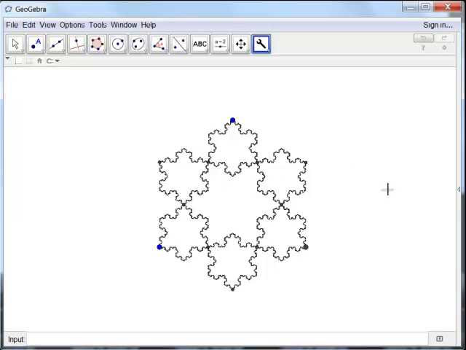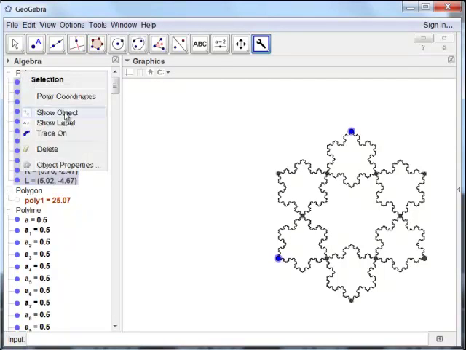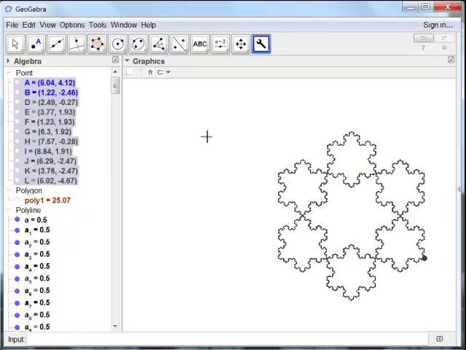And we have a snowflake. Let's see if we can clean it up a little bit. So if we would like to take the points off, let's go in our algebra window and select those. Show object, our points are off. So we have a snowflake.